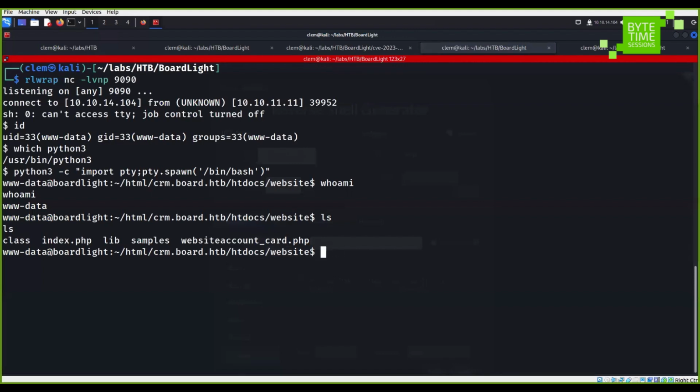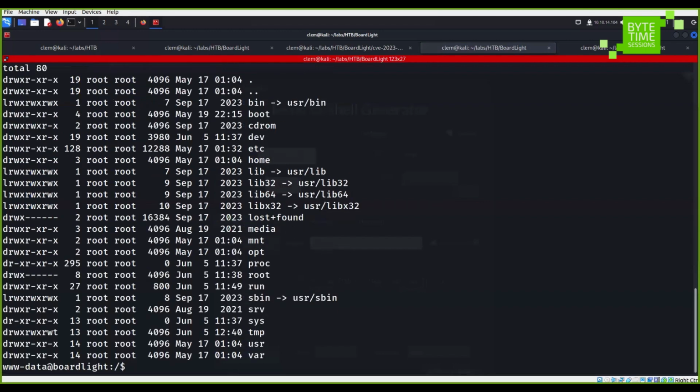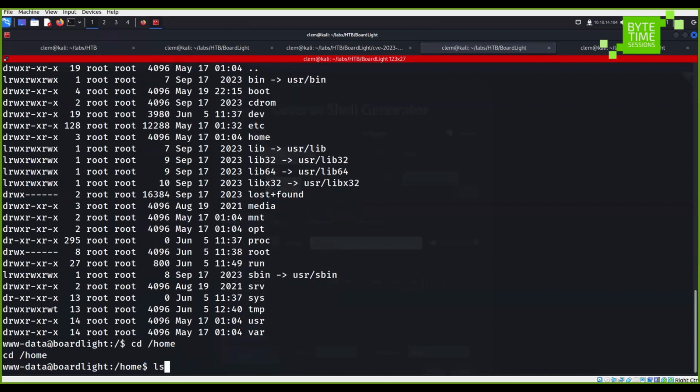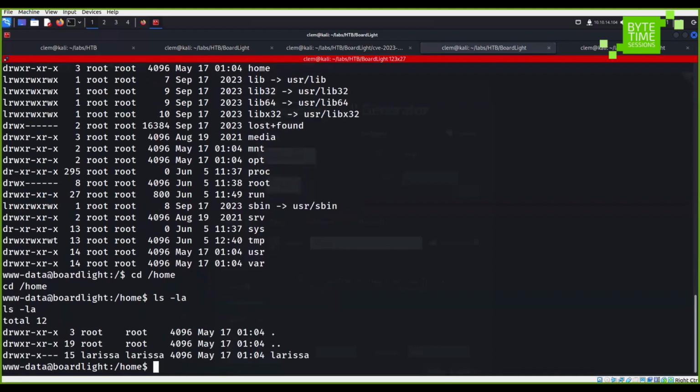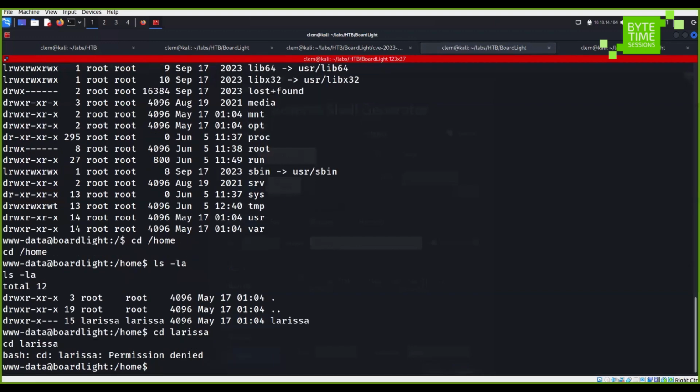Let's try moving around the machine. I like to move to the root straight up to see where I will start from. So here we are. Maybe let's move to home and see what we have there. Okay, we have another user on this machine called Larissa. CD Larissa. Let's see if we have the right to even access it. Oh, sorry. Permission denied. We don't have it.